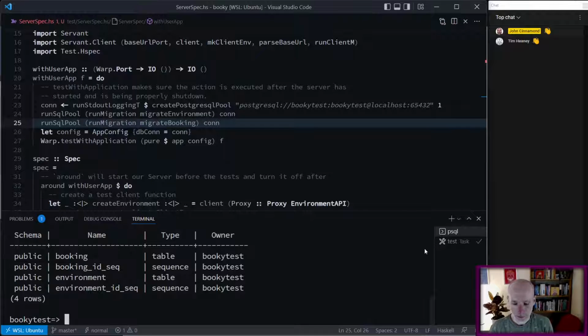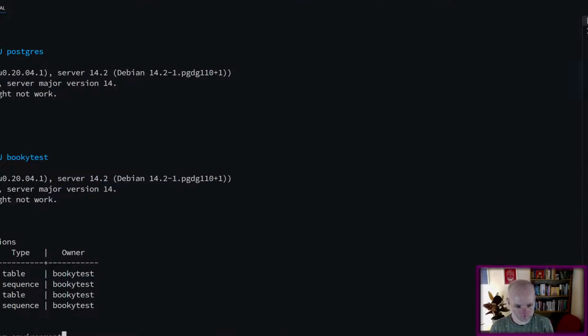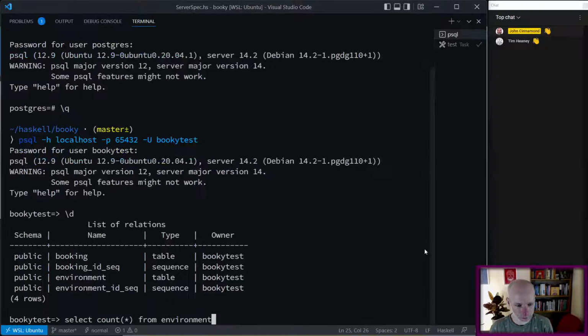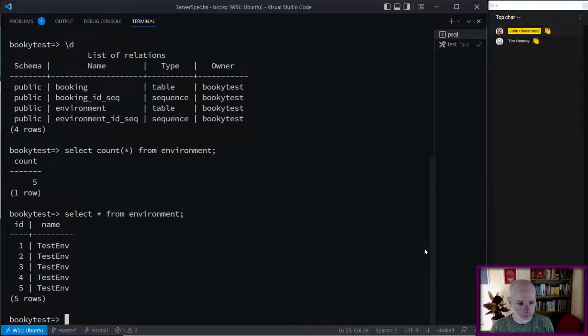I have my tables there, and I have how many things in environment. Let's not do that. That's what I'm doing. I got 5 things in there. Okay, I'm guessing they've all got the same name. Yes, they're all called test.